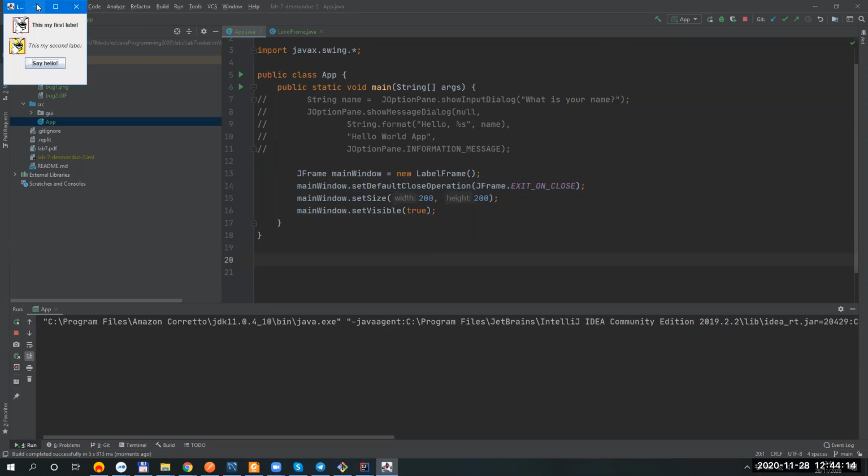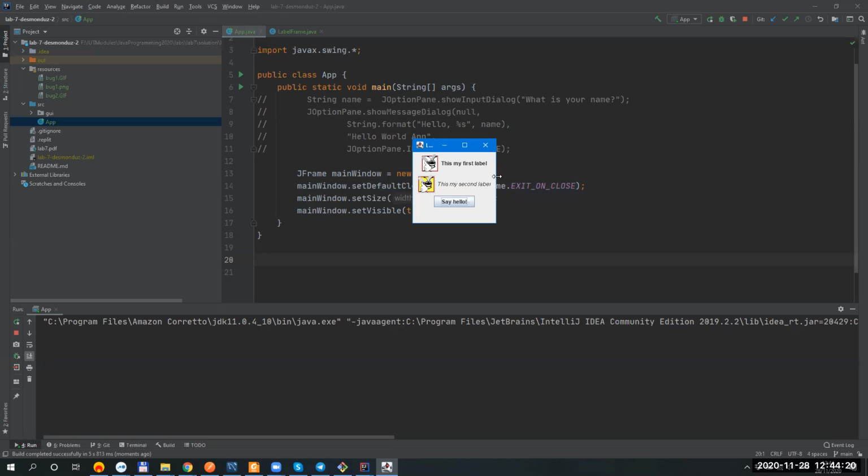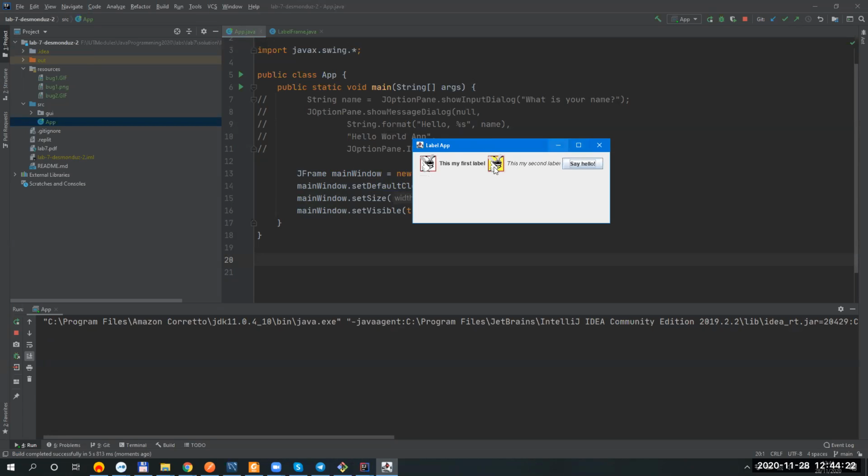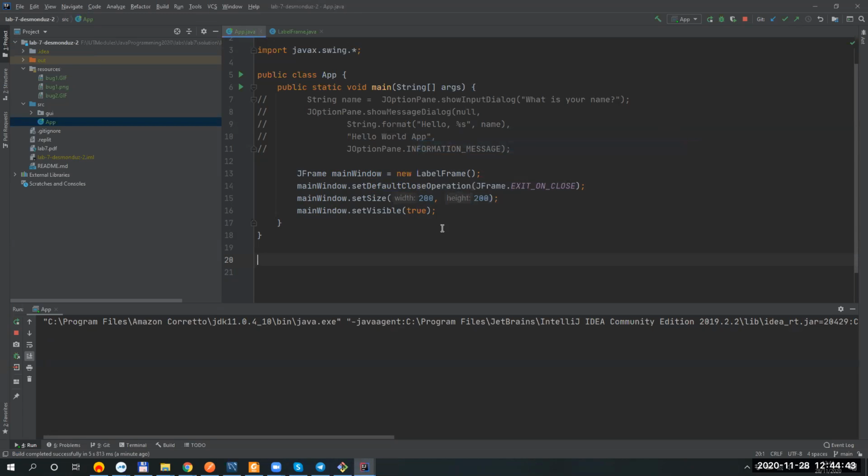So now we got it. This is a simple window. Okay, and you can see I can resize it. It's like a Windows window, and I can see some icons next to these labels, and I can even click the button I want. So basically everything is working appropriately. So there's no problem in building this kind of label app.